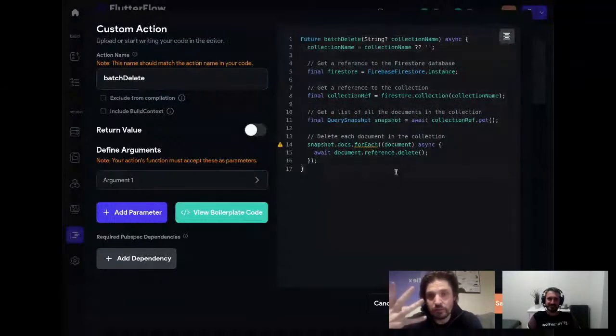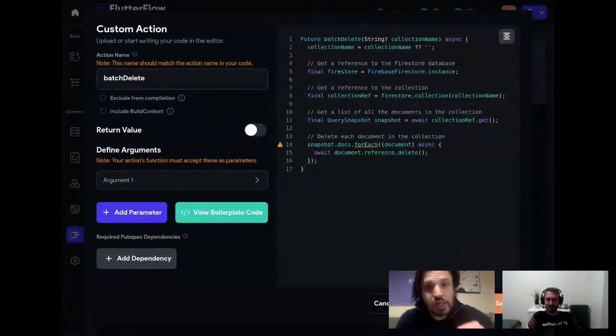So obviously, the reason for this is because FlutterFlow by default is really making you work with one document at a time. In many cases, you want to batch delete, batch update, batch create. That's the short version. The way you can do that is with a custom action, and it's really not that complicated once you get the hang of it.